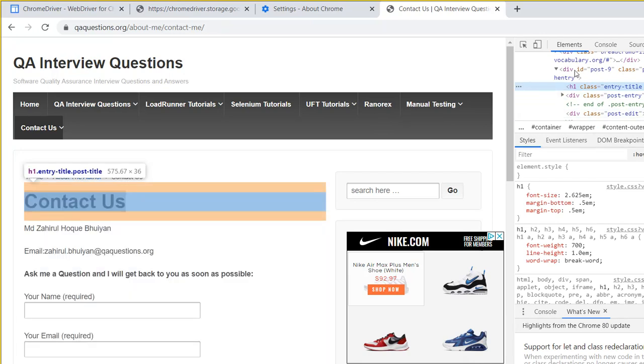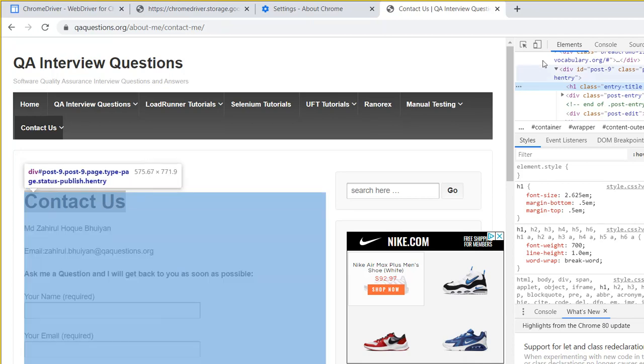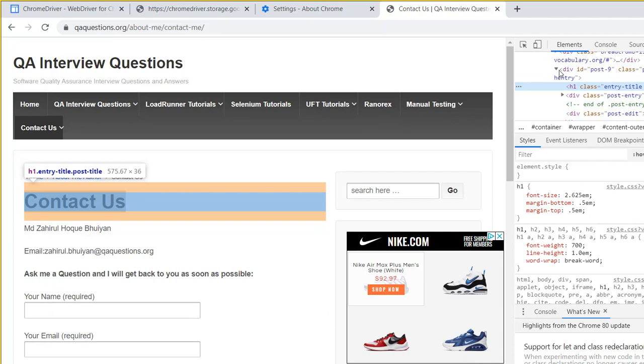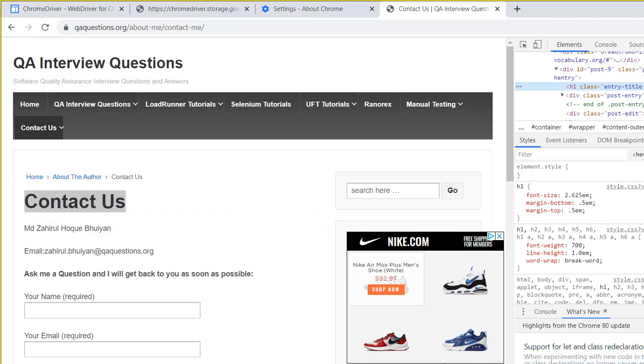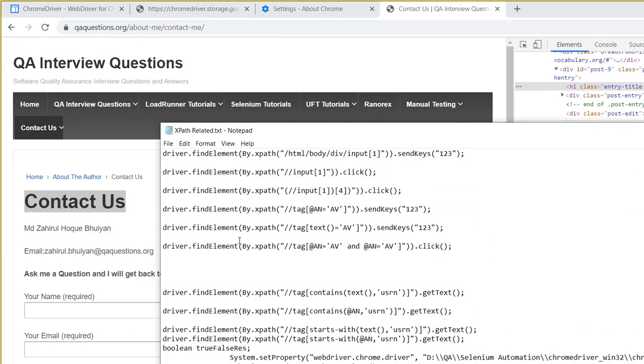Now can you see, this is it. What is the tag name here? H1. Tell me again, what is the tag name? H1. And what is the text? Contact us. Okay. H1, and the text is contact us. Understand this. Now, I'll familiarize you with the XPath. Can you see I have an XPath here? Just copy this.